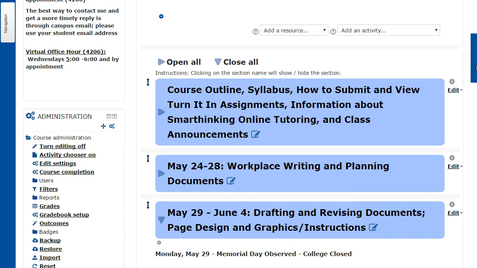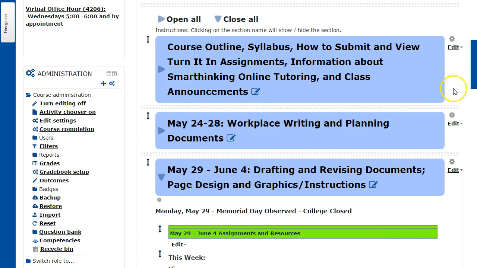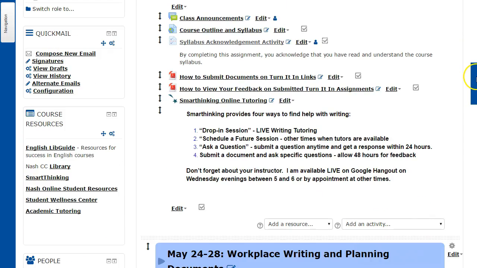But once I have graded them, the grades will show up in the grade book, and you can look at that. Here's that first introductory toggle up here. And here is how to submit documents on Turnitin and how to view your feedback on Turnitin. So give me a week. Try not to take the full week, but give me as much time as I'm giving you to try to submit those documents, if you will.